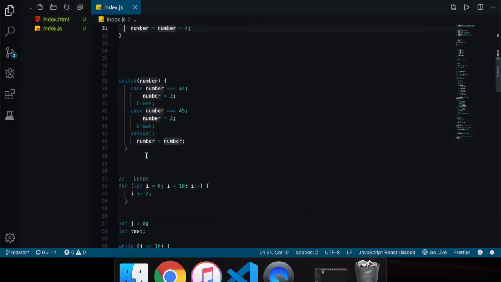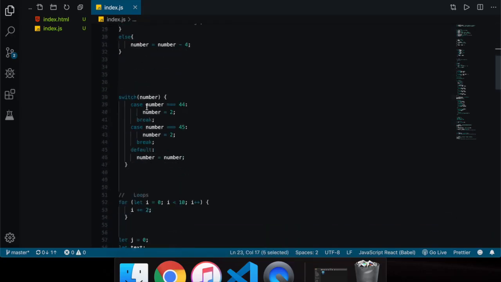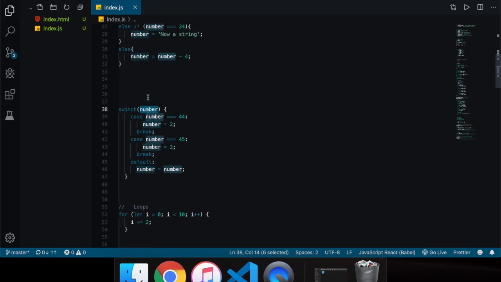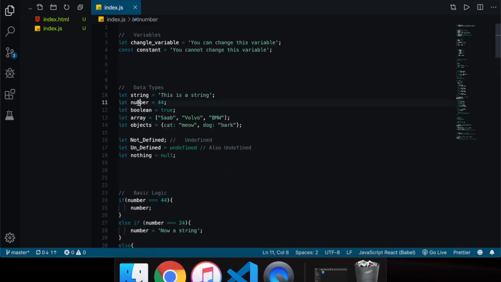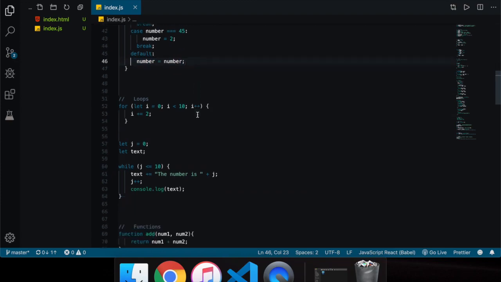Okay, switch statements. It's another kind of logic thing. We're putting the number in here into the switch statement, and it's checking the value of the number. So if number is 44, then we want to set it to 2, and then we want to get out of the switch statement. If number is 45, we want to set it to 2, and then we can break out. In default, if neither of these is correct, then this is the default thing that happens.